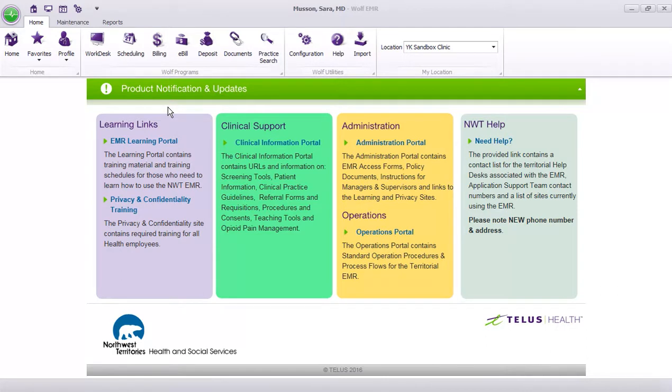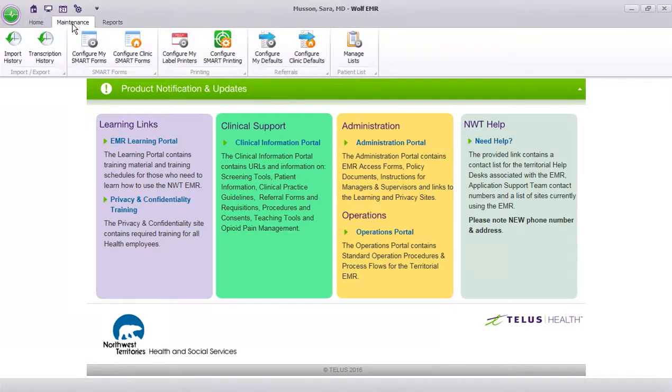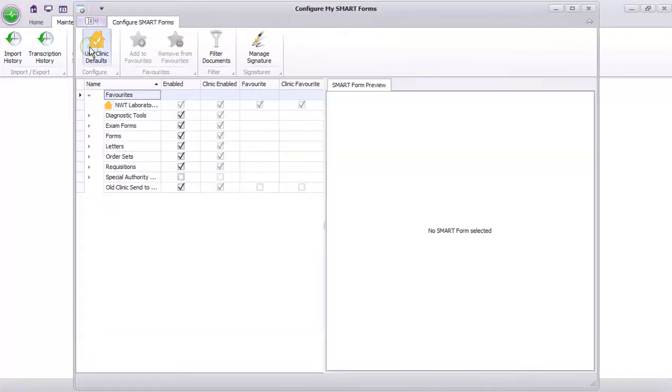So we're going to start at our EMR launch page, and up at the top we have three tabs: Home, Maintenance and Reports. We're going to go into the tab called Maintenance. Single click on this tab and it's going to open up another area of the system. Directly below the word maintenance is an option to configure my smart forms. We're going to click once where it says configure my smart forms.